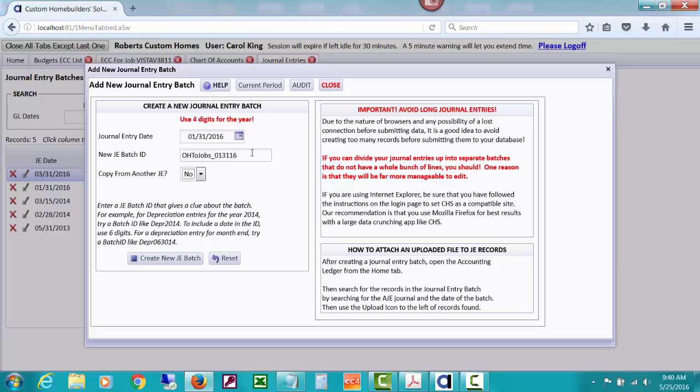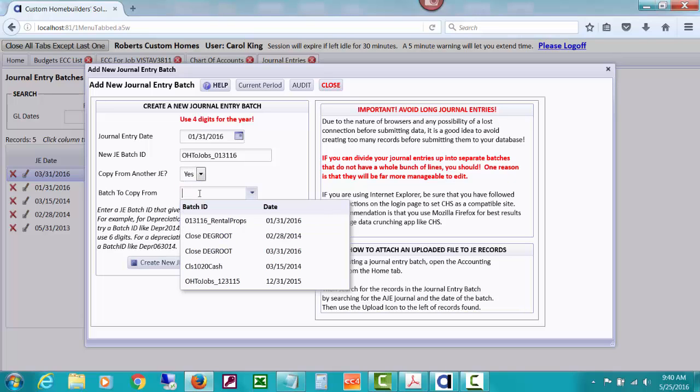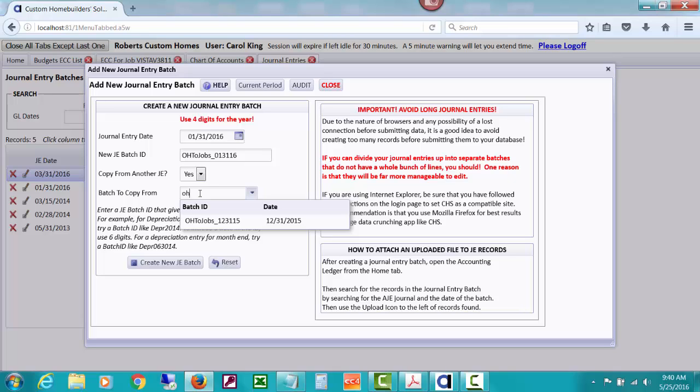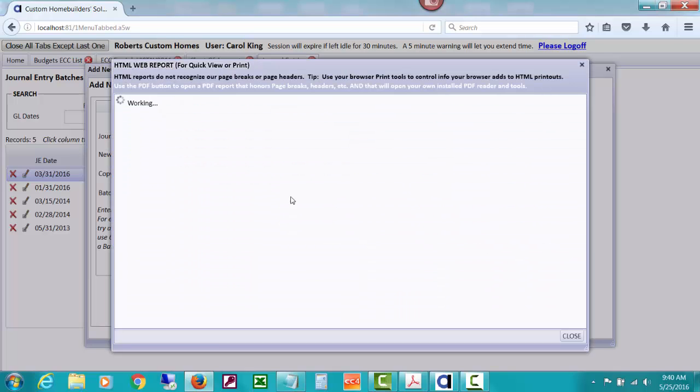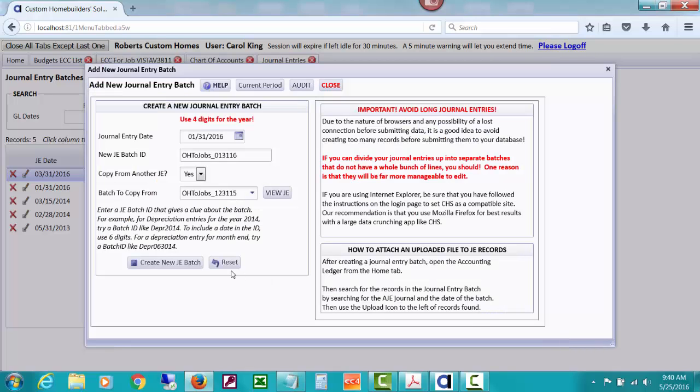So if I do 01/31/16 as overhead to jobs, and I say I want to copy, I'll say yes, and in the drop down it'll give a list, and I happen to know that mine all start with OH. So I want to copy this particular journal entry I just made. I could look at it just to be sure that it's the one I want to copy, with a little report. But it is.